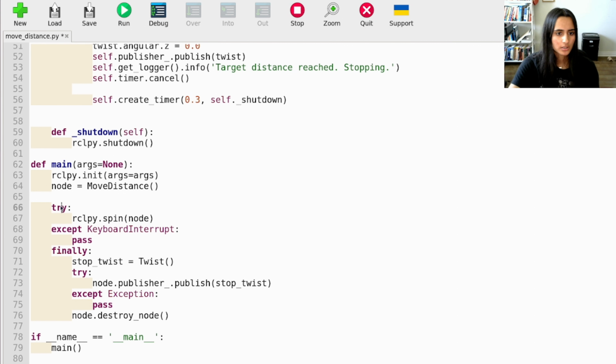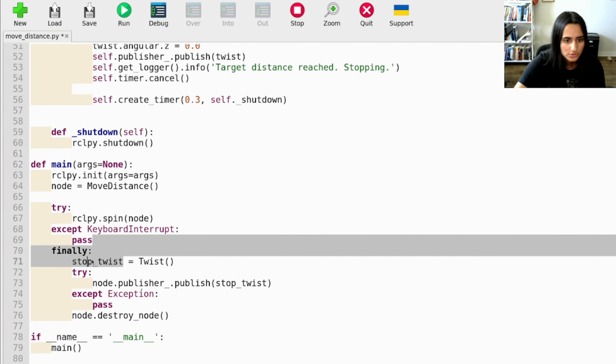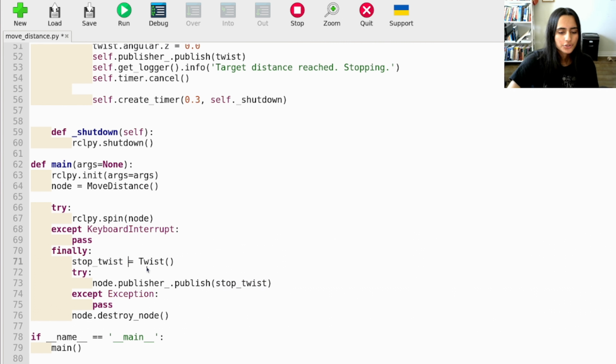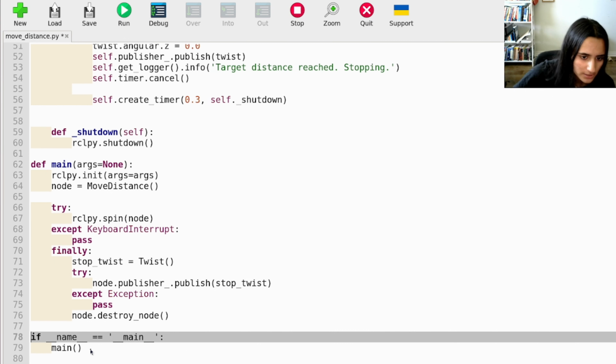So over here, try is where the loop starts, where spin is running, and then except KeyboardInterrupt. This is Ctrl+C. When you press Ctrl+C in the terminal, it stops the program. And then finally, this is just a failsafe in case there's an error and the program crashes and doesn't shut down. We just stop the robot from moving, and this is where we set the linear and angular velocity to 0. And finally here, this is where the program makes sure that you can only run this script when it's executed directly instead of when it's imported somewhere else.